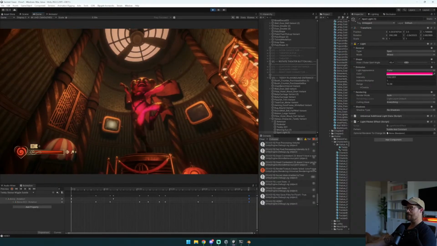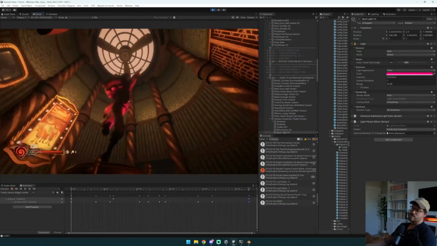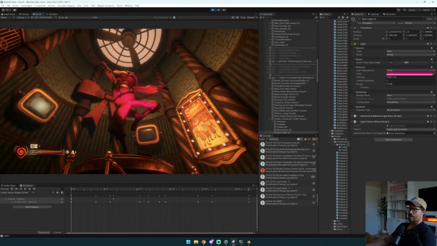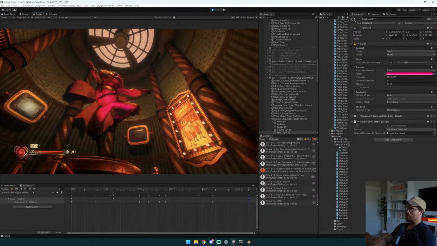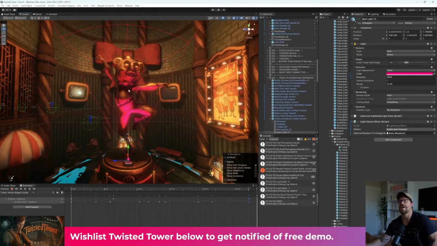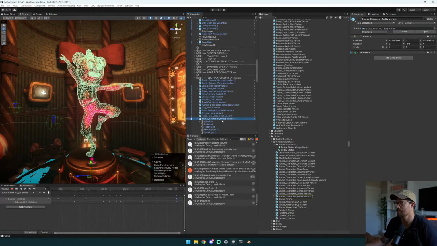Isn't that great, guys? Oh, that's horrifying. I love that. Yeah. And what we're going to do is make a variant of this statue, which is going to be called Teddy Moving Variant. Drag it in.